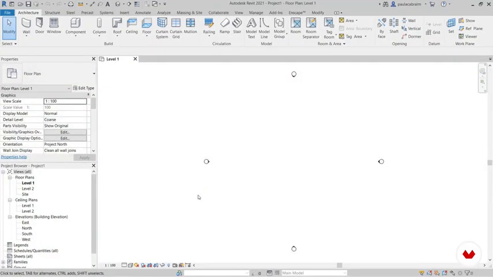I just opened a new model file with the architectural metric template. I'm going to explain the interface from the very top to the bottom. On the top left corner is the quick access toolbar. There you can find a lot of tools that are frequently used. Then on the top right is the information center from Autodesk. As explained before, you can see your username and consult the help guide.